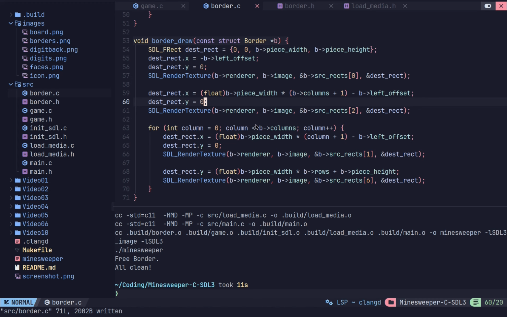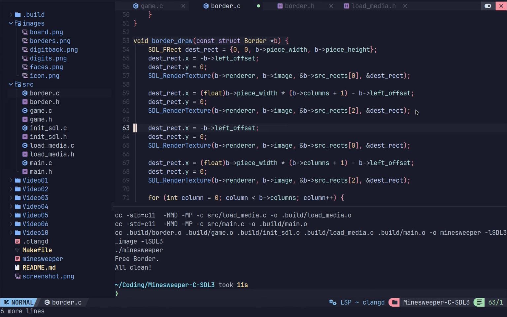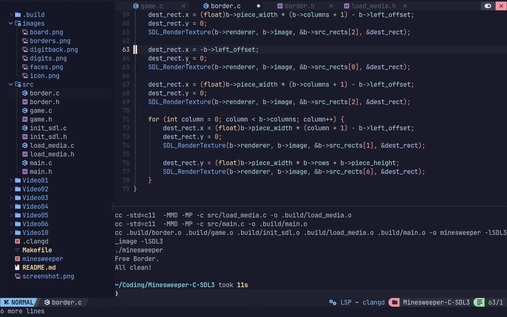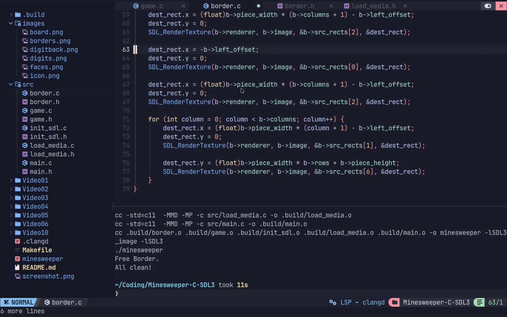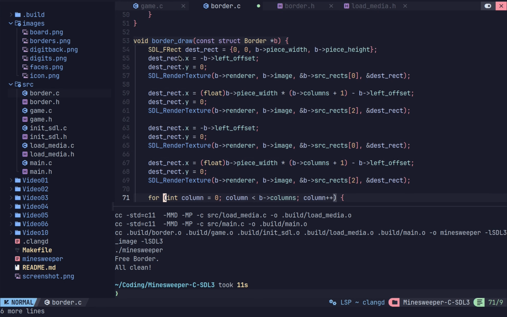Okay, so that's top left, top right. I'm just going to duplicate these. So bottom left is going to be the same here, but the Y is going to be different. And it's going to be similar to this right here. Top left, top right, bottom left.